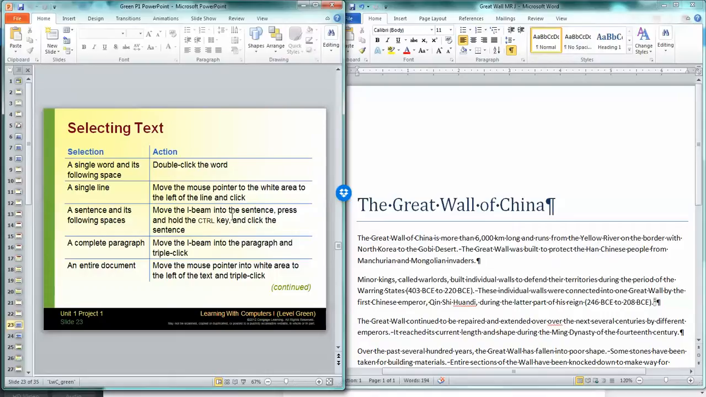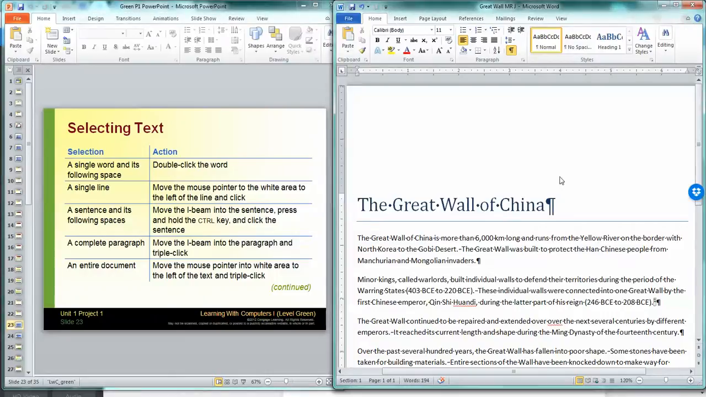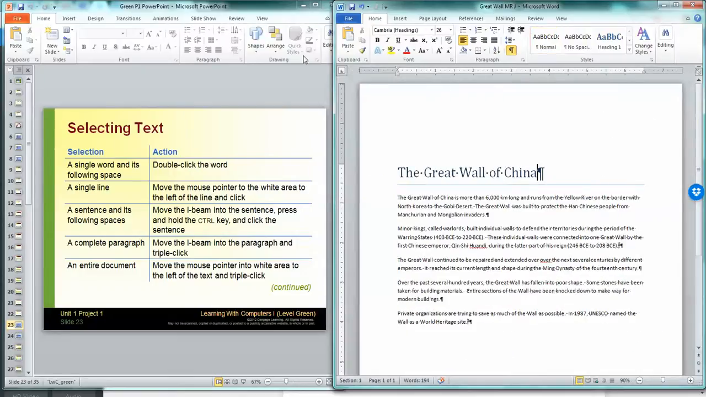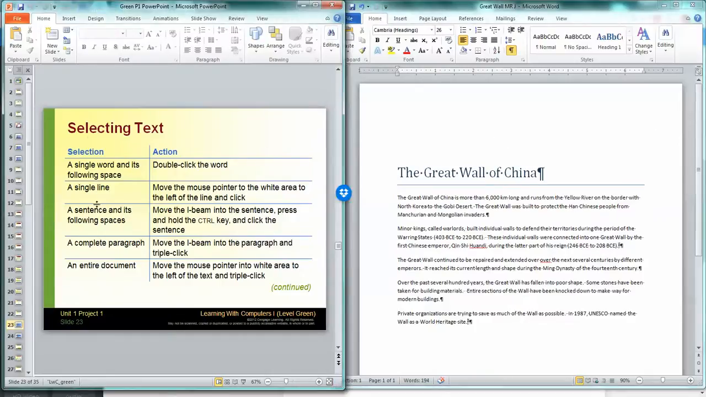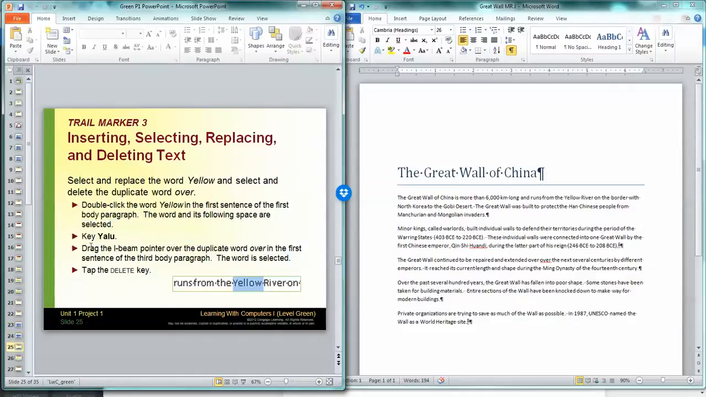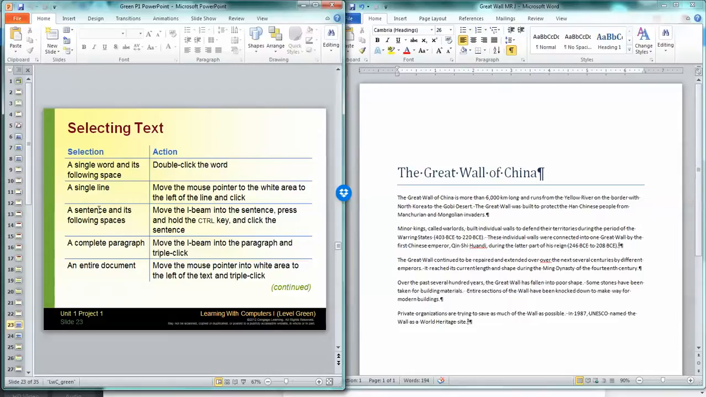Now we're going to work on selecting text. And selecting text is so important in Microsoft Word, and actually it's important in Microsoft Word and in Microsoft Excel. Okay? So we really have to pay attention to what's going on here. Kind of zoom out a little bit so I can see my paper because that's important. We're going to look at 9 areas of selecting text.